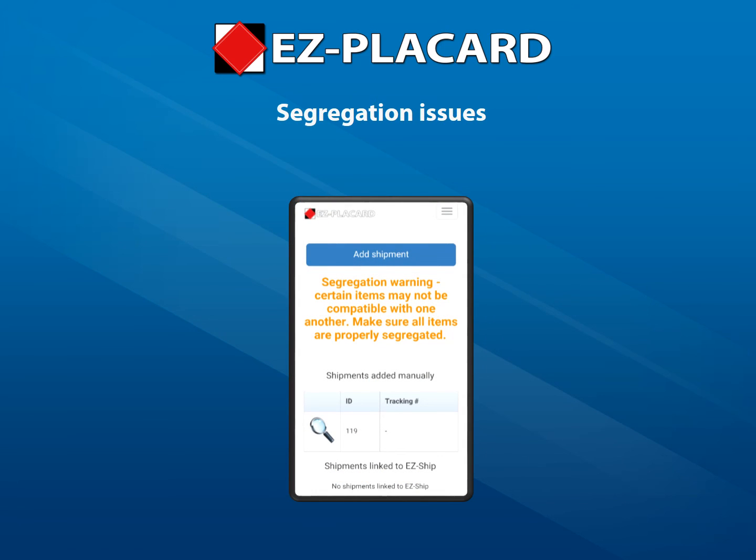At any time, if you have a segregation issue within your load, a warning message will appear at the top of the page indicating that there are certain items that may not be compatible with one another.